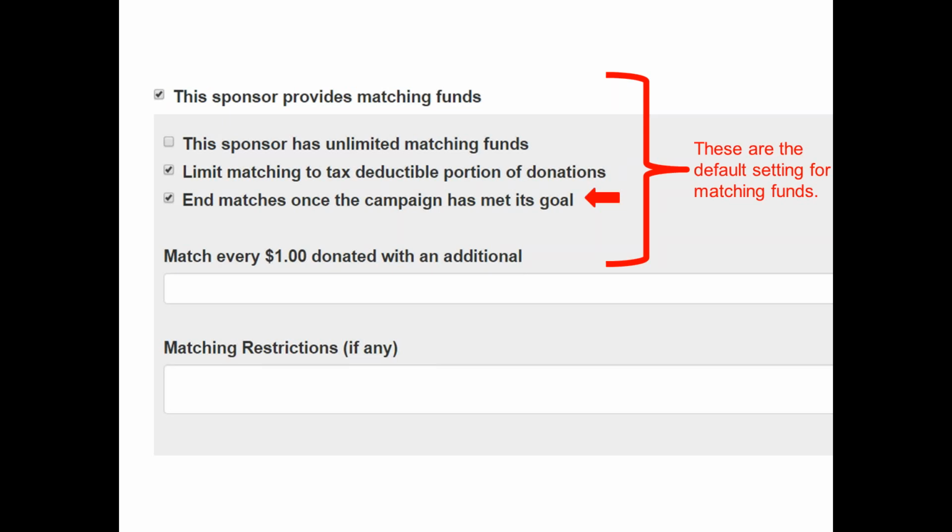The next one also is really important. This is end matches once the campaign has met its goal. As you might know, projects on the new site allow people to donate to the project until the end date is reached. Previously, the campaign would end once the goal was reached, but now it's when the end date is reached. So for example, if there is a campaign that's running for 3 months and they're trying to raise $5,000 for a project, and within the first month they have already raised $5,000, so they've reached their goal, they're still able to fundraise for the next 2 months for this project.